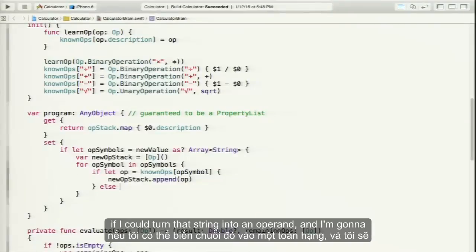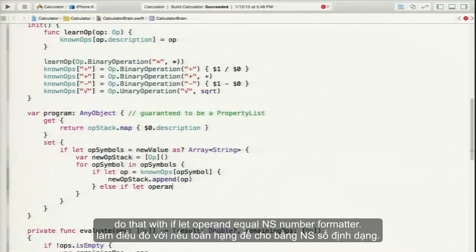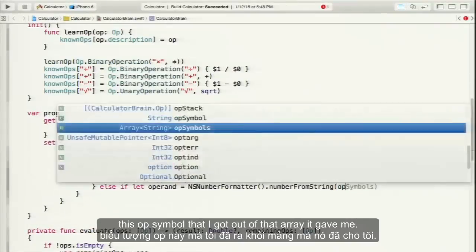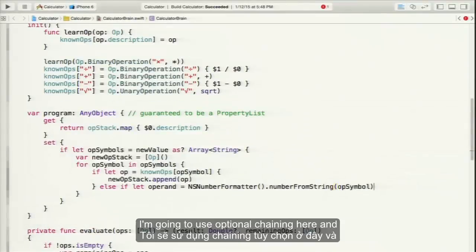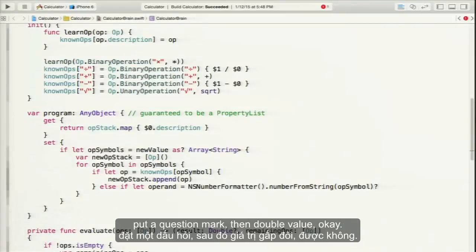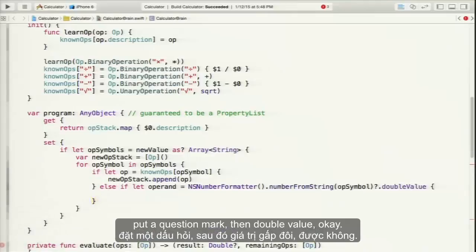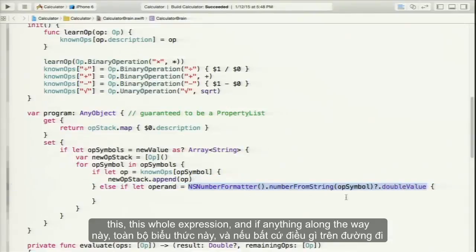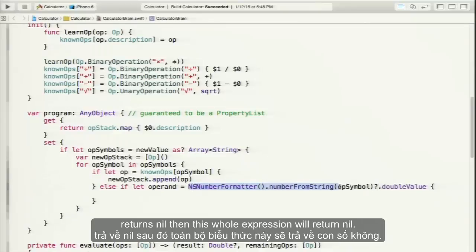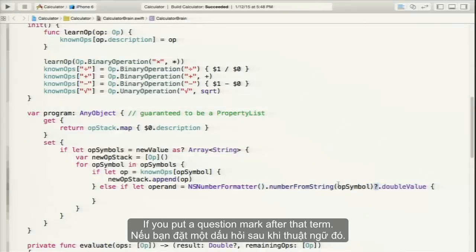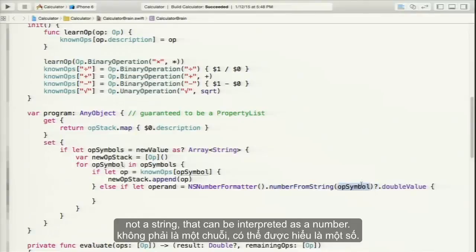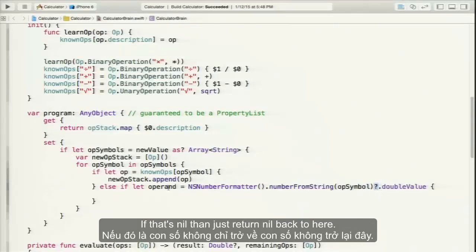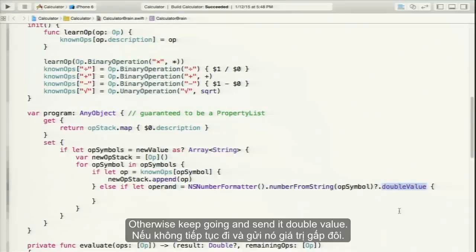Otherwise, I'm going to see if I can turn that string into an operand. And I'm going to do that with if let operand equal NSNumberFormatter, okay, number from string. I'm going to pass it this op symbol that I got out of that array it gave me. Now I'm going to use optional chaining here and put a question mark and then double value. Remember optional chaining, if you have an expression like this whole expression, and if anything along the way returns nil, then this whole expression will return nil if you put a question mark after that term. So number from string can return nil if this is not a string that can be interpreted as a number. And so by putting a question mark here, it says, okay, if that's nil, then just return nil back to here. Otherwise, keep going and send it double value.